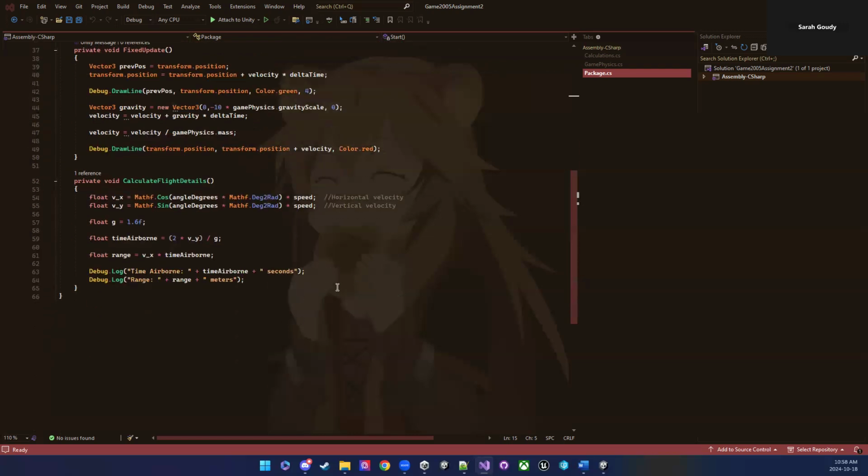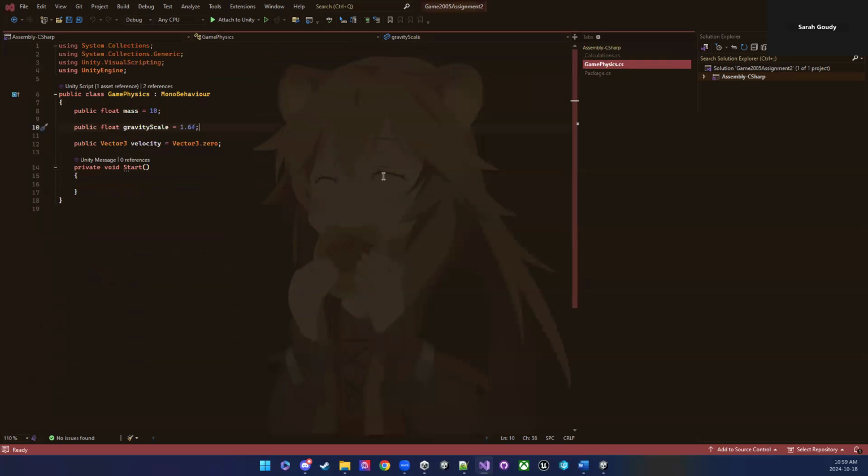As promised, we come back to our calculate flight details. We calculate the horizontal and vertical components of velocity. We define gravity at 1.6. We calculate the total time the projectile will be airborne, and we calculate the range using horizontal velocity and time airborne. Moving on to game physics.